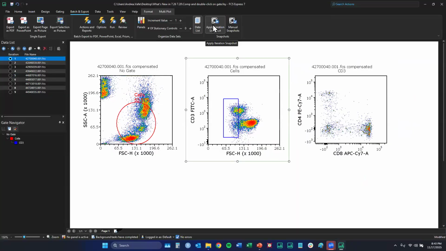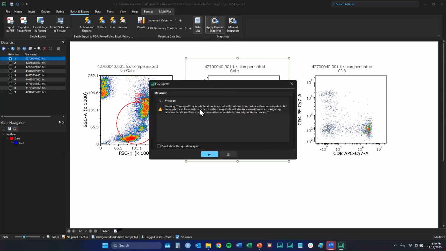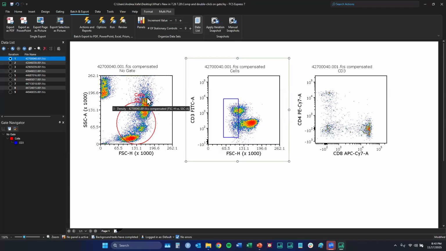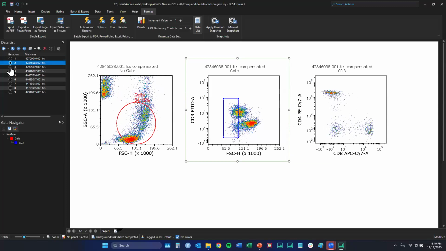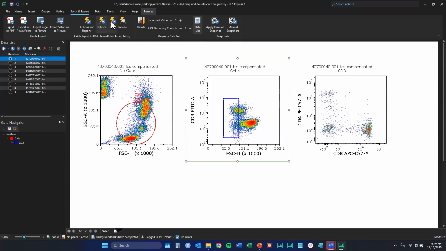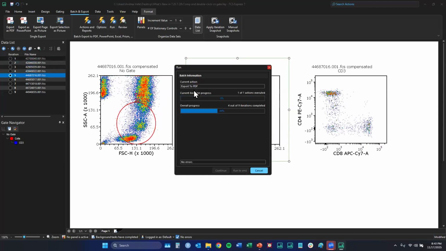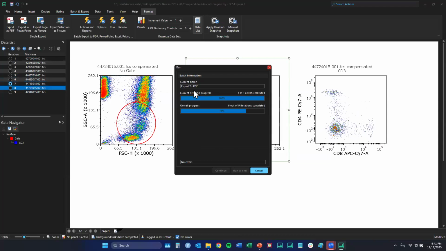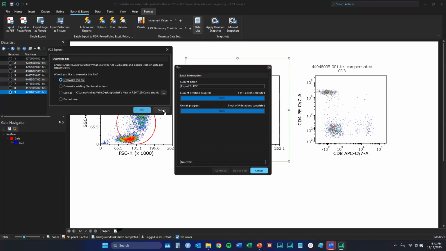If I depress the apply iteration snapshot button, I will see a message saying that snapshot will no longer be applied, and I say yes. So now this gate will be applied, and this gate will be used for all the samples, either if I do it manually, you see, or if I click on run. So now if I click on run, it will ask me to overwrite in this case. Overwrite, okay.